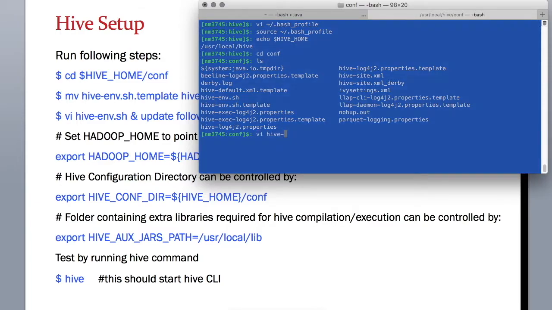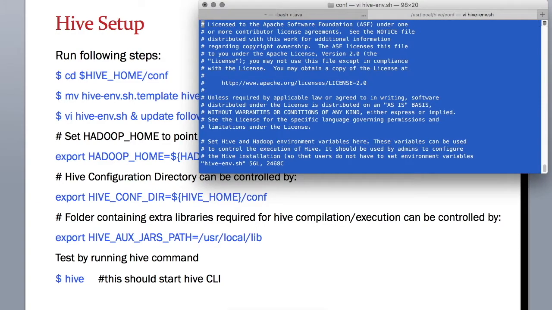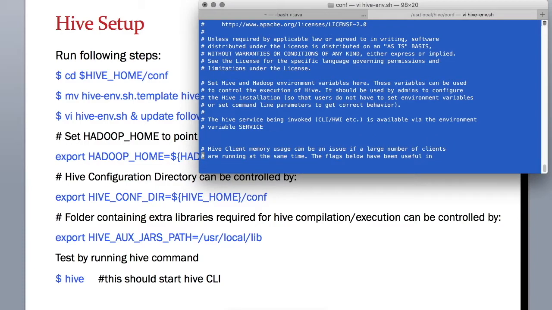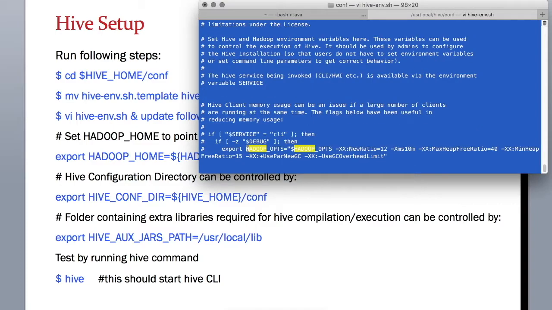So let's open this file. And here we need to make sure that our Hive installation is configured to be used on the Hadoop installation which we did before. Okay. And the first thing we need to make sure is it's having the Hadoop environment set up properly. And we can do that by going to Hadoop home directory location.